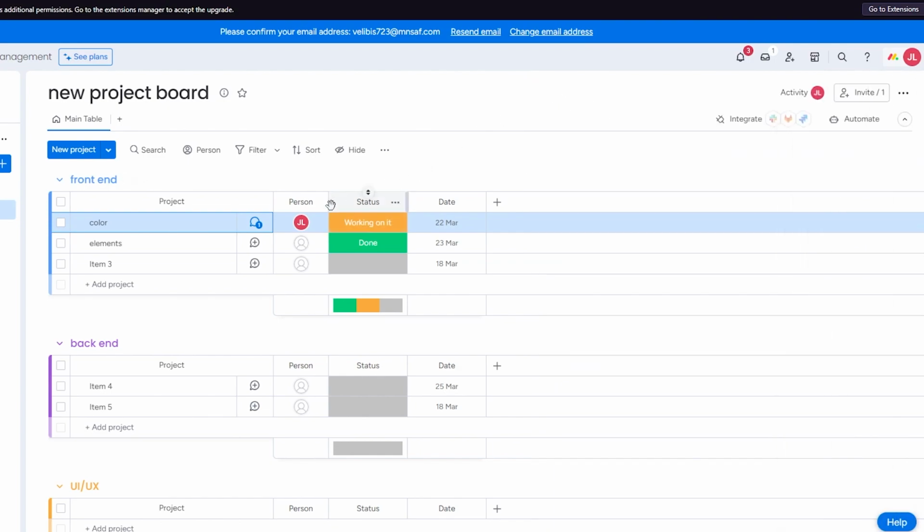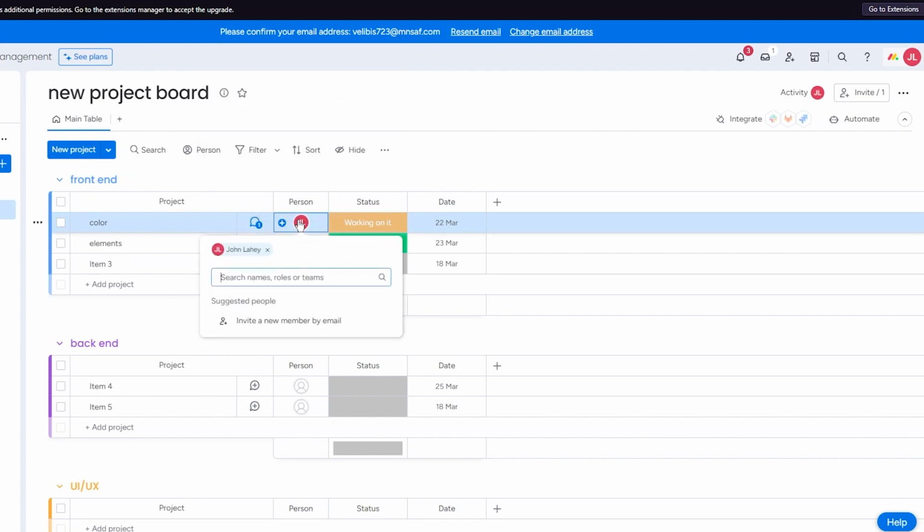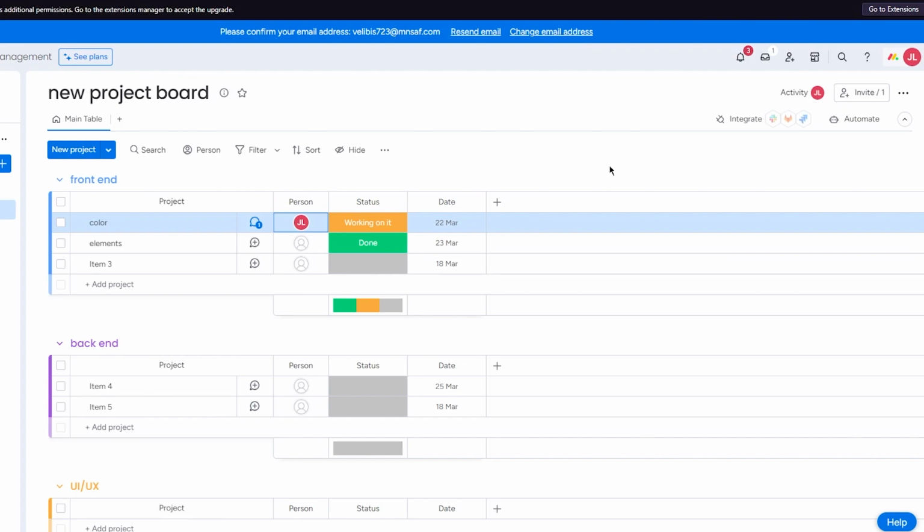And you can actually assign a person to a certain project. So you're going to come to person, click on this, and you're going to get all the names of the team members or project members that are available in your space. That is how easy and simple it is to let a person know that they're supposed to do this or they're supposed to do that, etc.